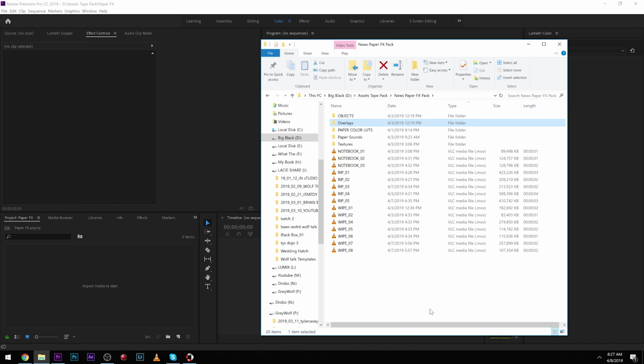So today I'm basically going to give you guys an editing tutorial on how to use this pack, how to utilize it, how to import it, and kind of give an overall overview of it. So here's the pack once it's all unzipped, so you can see all the assets. I'm just going to go through.